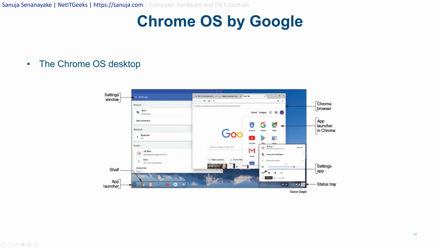And here is the Chrome OS desktop, what it looked like as of 2022. Basically you have a status tray, you have app launchers, and you have settings windows. And it's very similar to that of a Linux operating system because Chrome OS is basically based on Linux, but they are different in how they operate and function.